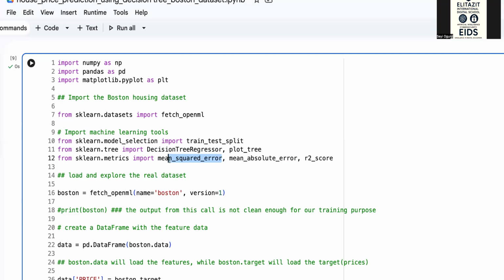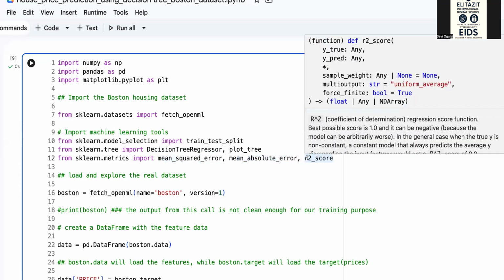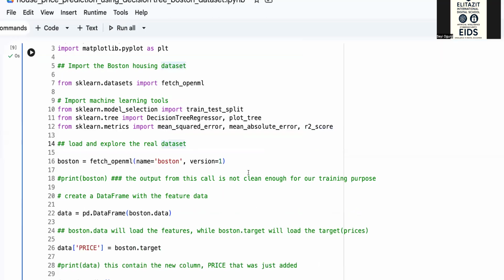But the point is this: for us to know our root mean squared error, we need to know our mean squared error. So first of all, we check the mean squared error, then the mean absolute error, then the R2 score. And today we're going to be checking for the training and also for the testing. So let's take them one after the other, and keep it very simple.